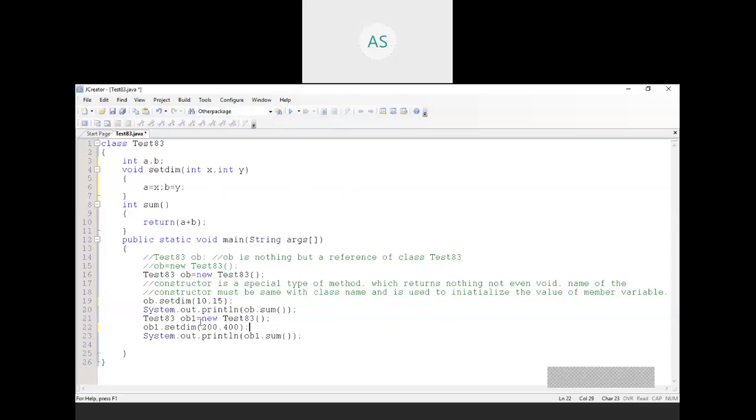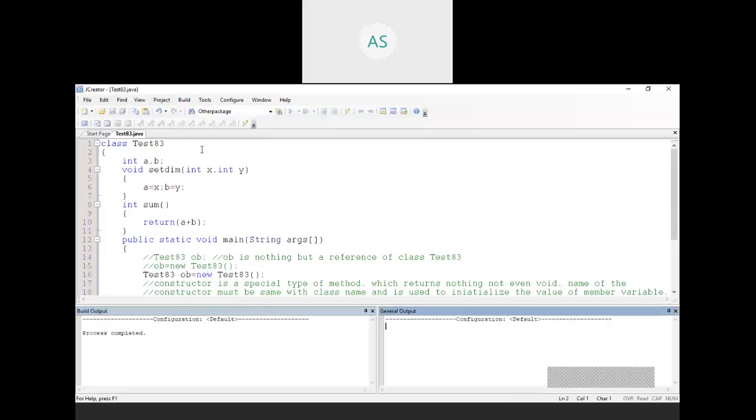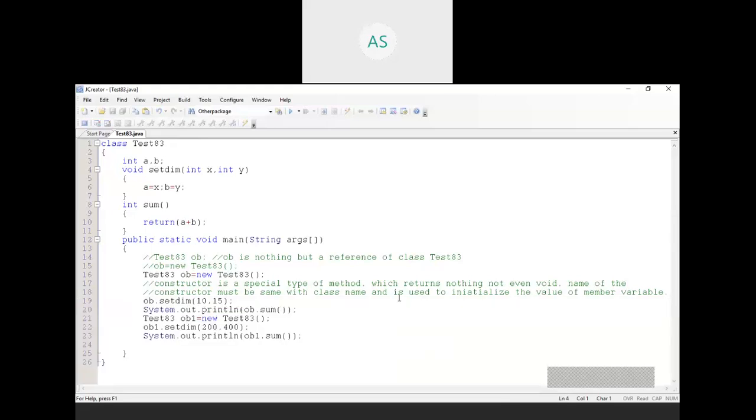So each and every object has these two data members A and B, and setDim is a method that I defined just now, which is used to assign the values of these two data members A and B. So I expect it will give the same result as the earlier one. Yes, it's natural, because after creation of the object, earlier we were assigning the values of the members by using that dot operator. Now we are doing the same process by calling a method.